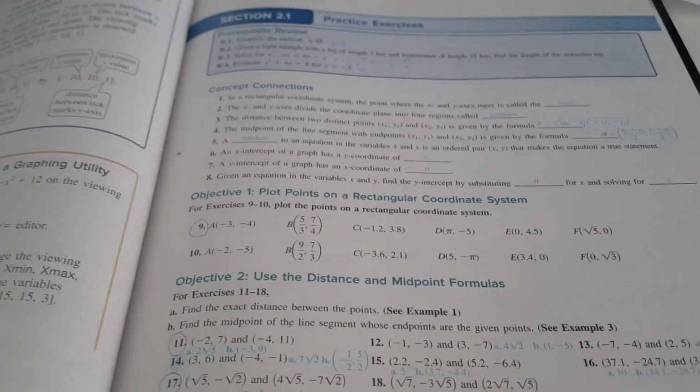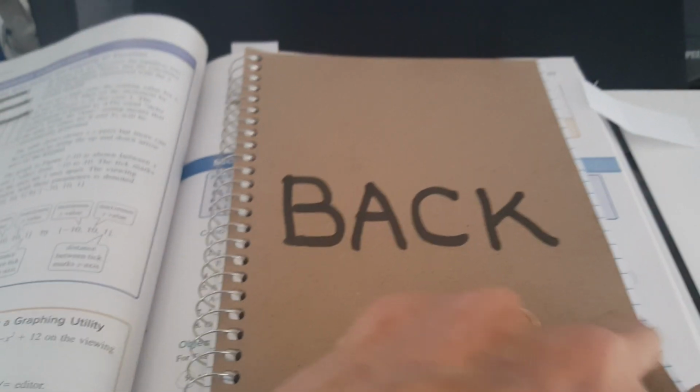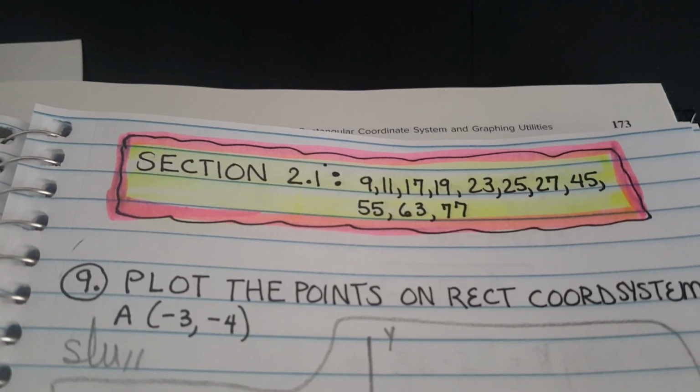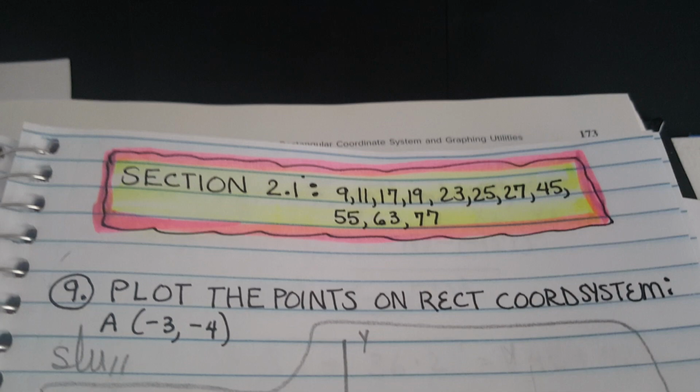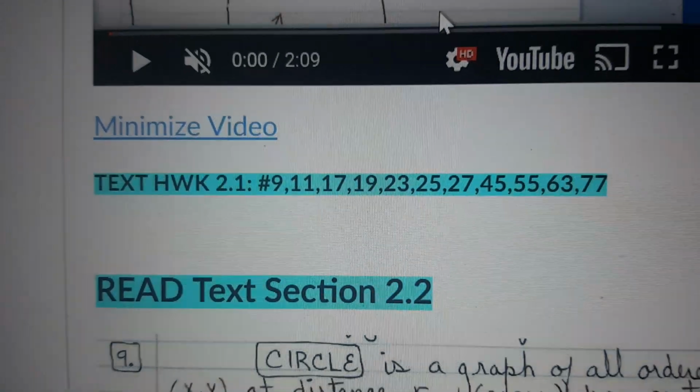So we go back to write these questions. We'll start with number 9 in section 2.1. We go to the back of our notebook, go to section 2.1. On the top, you're going to write section 2.1 and list every single number from the portfolio page, every single exercise problem number that you're going to be doing in section 2.1.